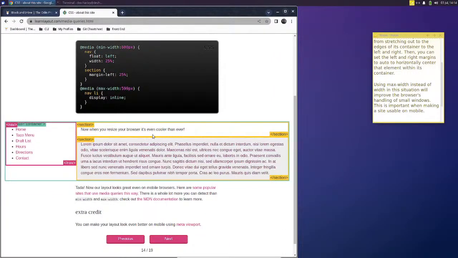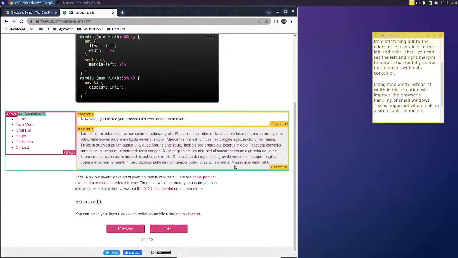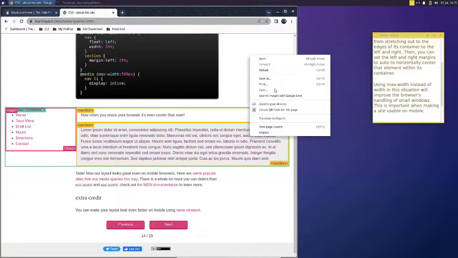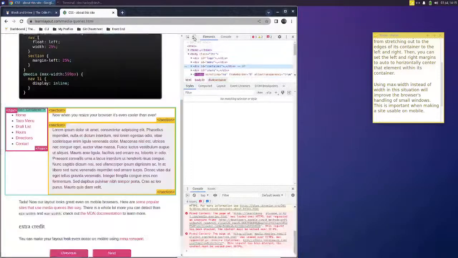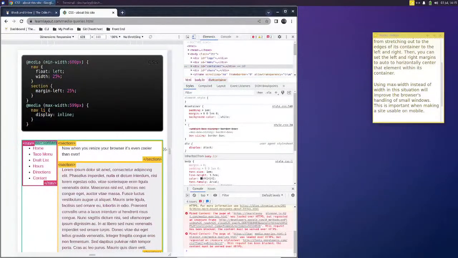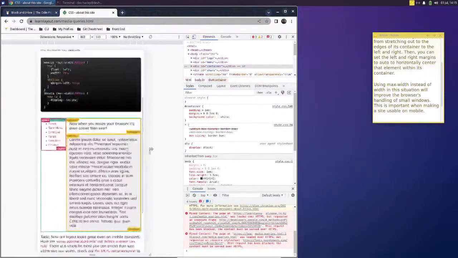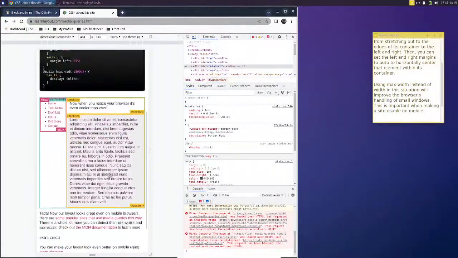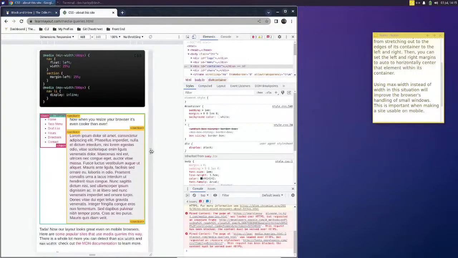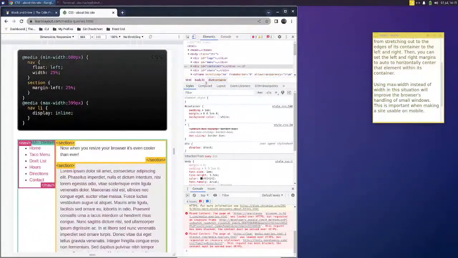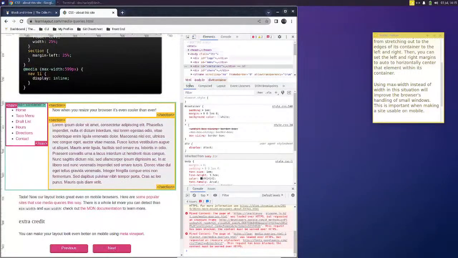Now you resize your browser, it's even cooler than ever. Ta-da! Our layout looks great even on mobile browsers. Oh yeah, we can actually do that, right? Check that out. Oh my god. So, okay, we'll go back to our regular view.